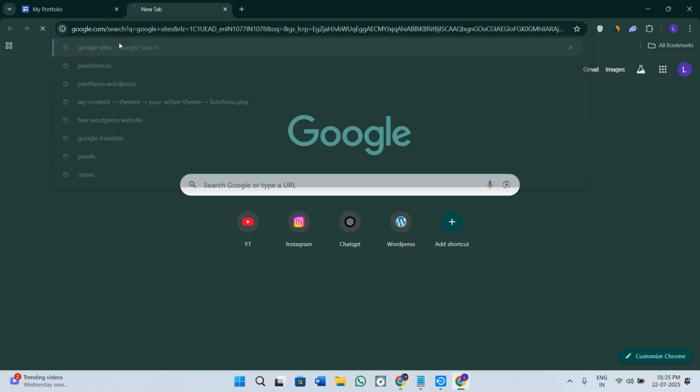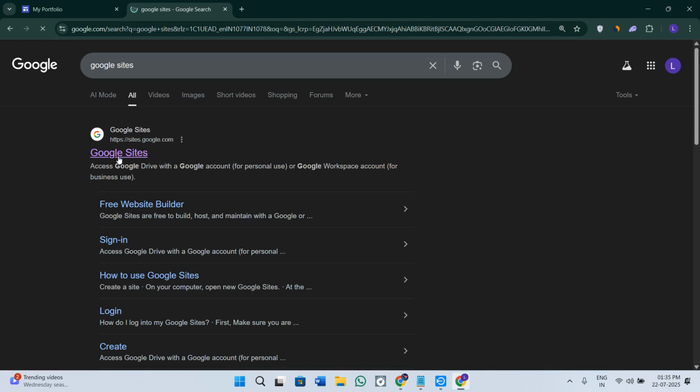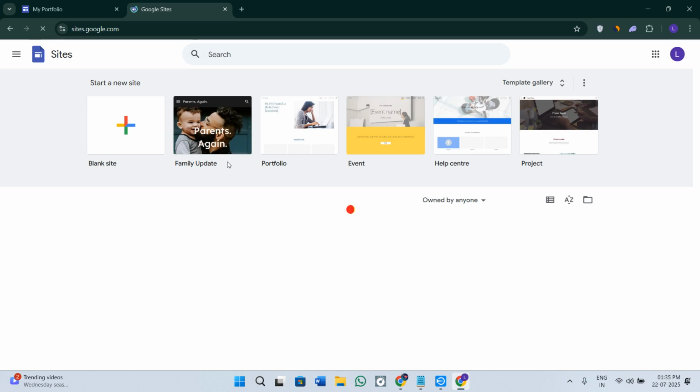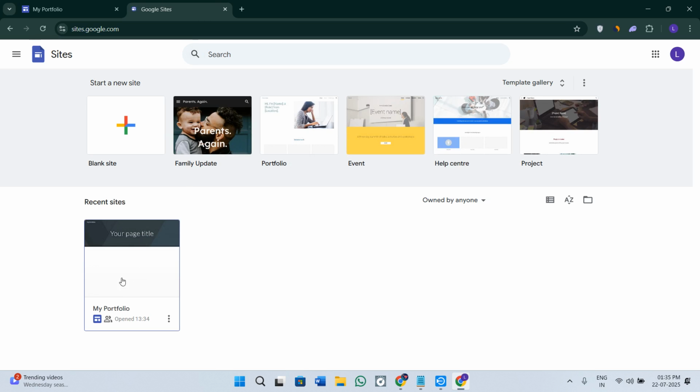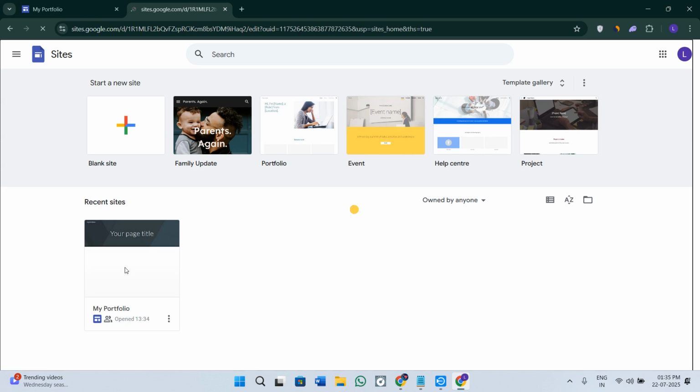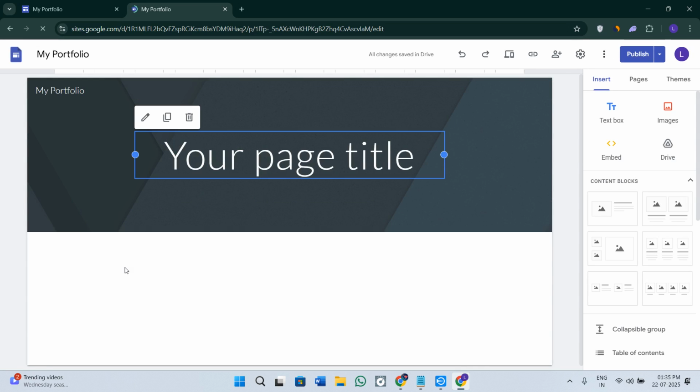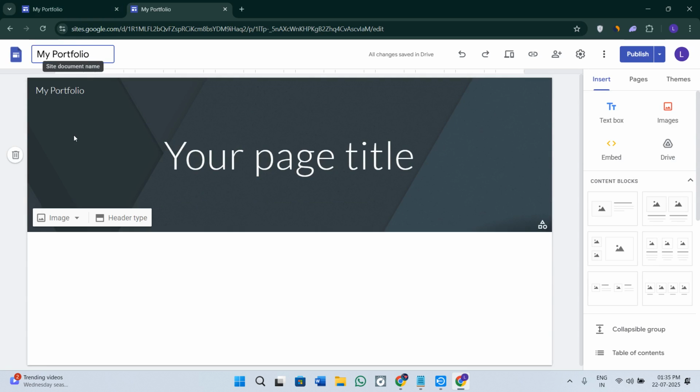First of all, you need to open your web browser. Over here in the search bar, simply search for Google Sites. Now, once you are here on Google Sites, simply click on the website if you have already created it. If you want to change it, I'm assuming that you already have the website available. Now, after clicking on the website, it should look something like this.